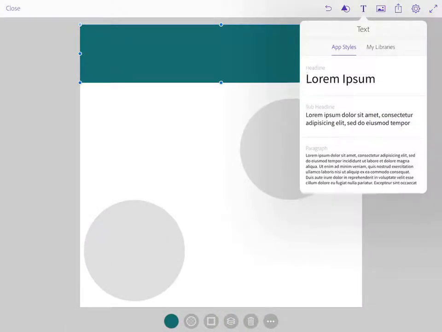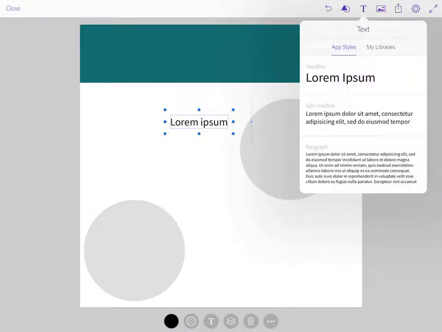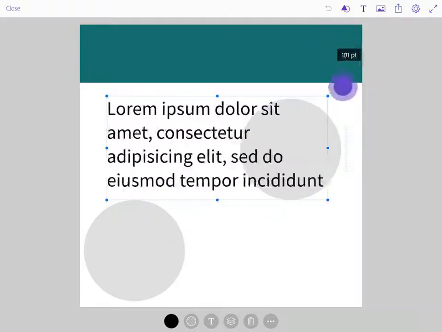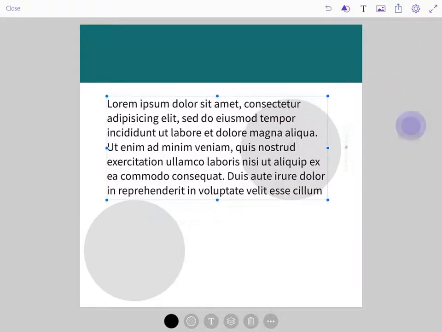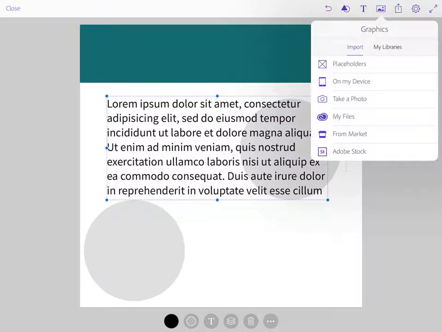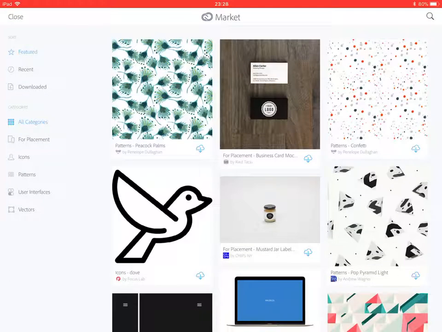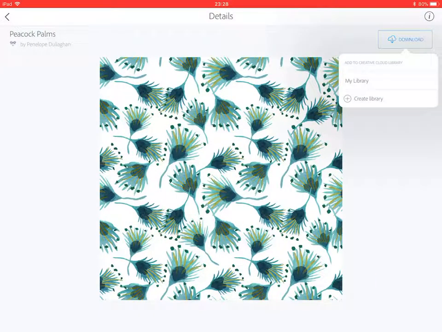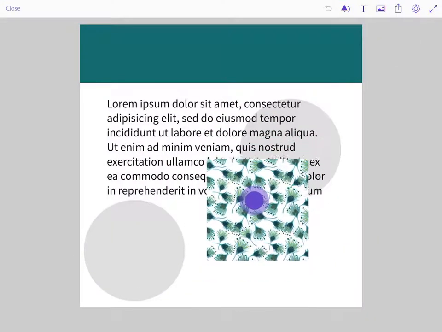For text, you're able to just tap there to do that. And once again, the slider helps you change the font size. And here's all the different options for getting imagery in there. I can grab this, I can download it and add it to my library and open it, and here we have this here.